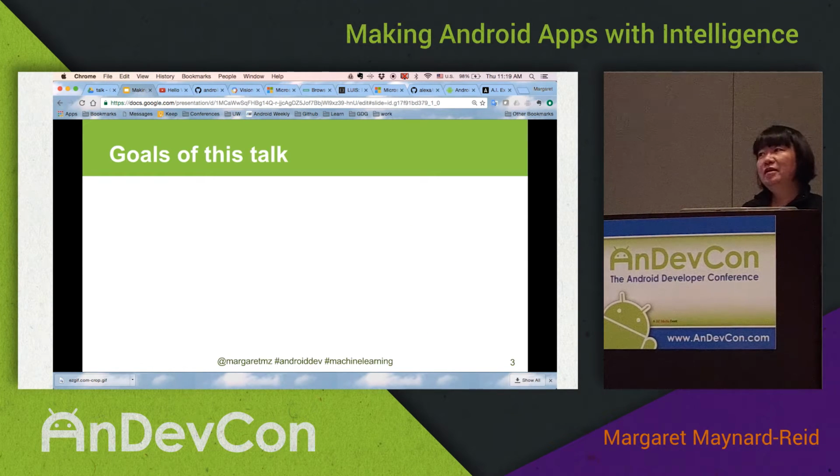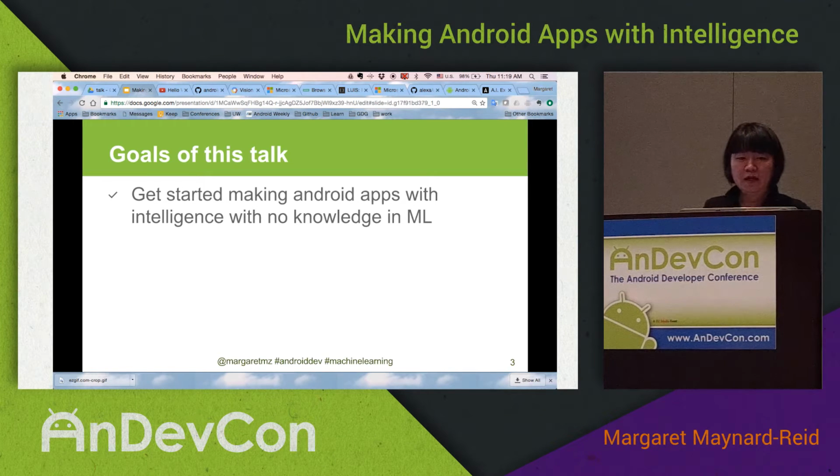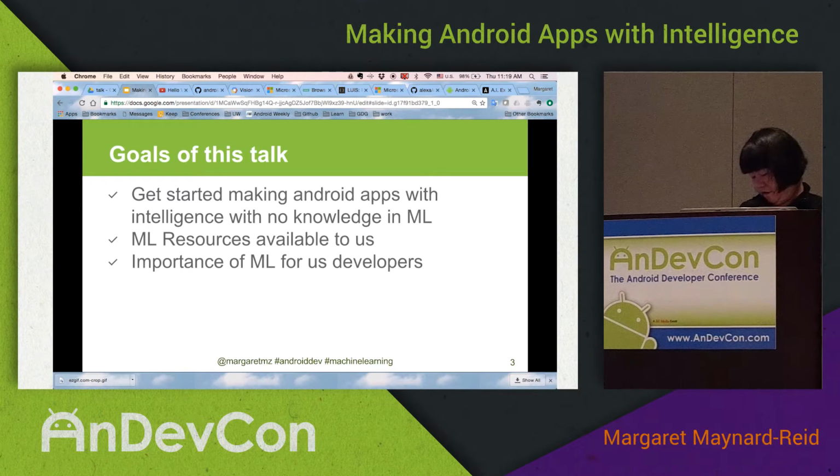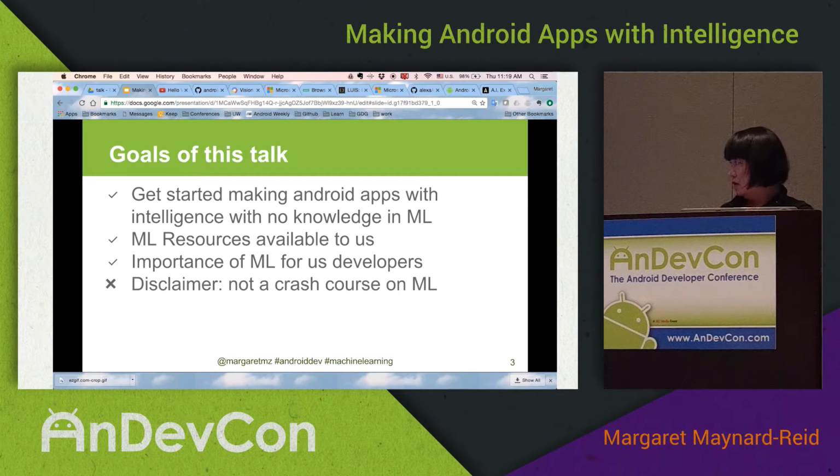So I'm very excited to be here today to talk about how to make Android apps with intelligence. The goal of my talk today is to share with you how to get started using machine learning in your apps without any knowledge in machine learning. And I'd like to share with you machine learning resources available to us and the importance of machine learning for every developer. And just a quick disclaimer, this is not a crash course on machine learning.